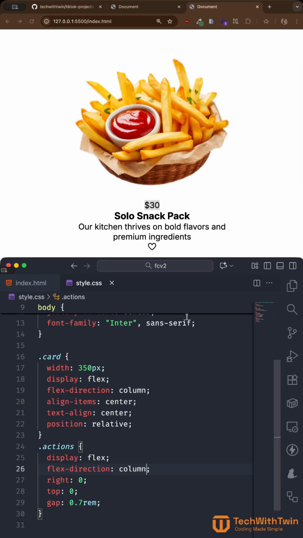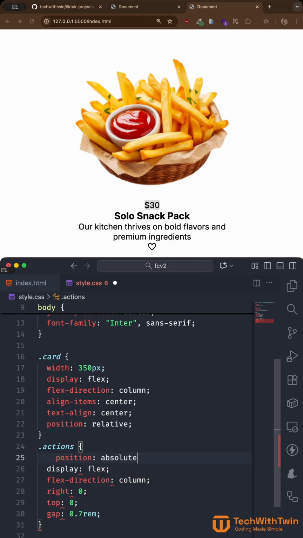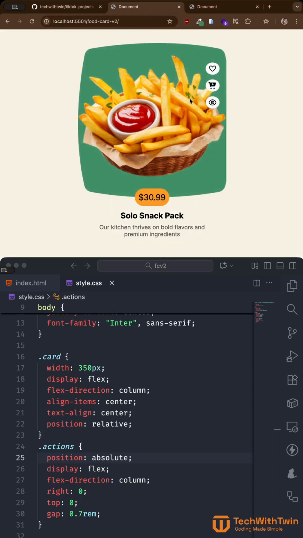All right, so the card we give it position relative. So this here we need to do position absolute. You can see where it goes. So it goes to the very, very end of this card. So we'll work around it to see how we can add this animation.